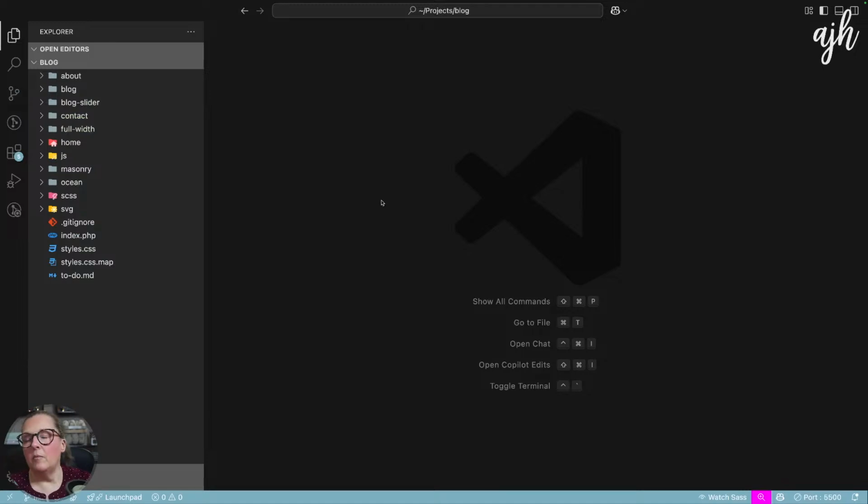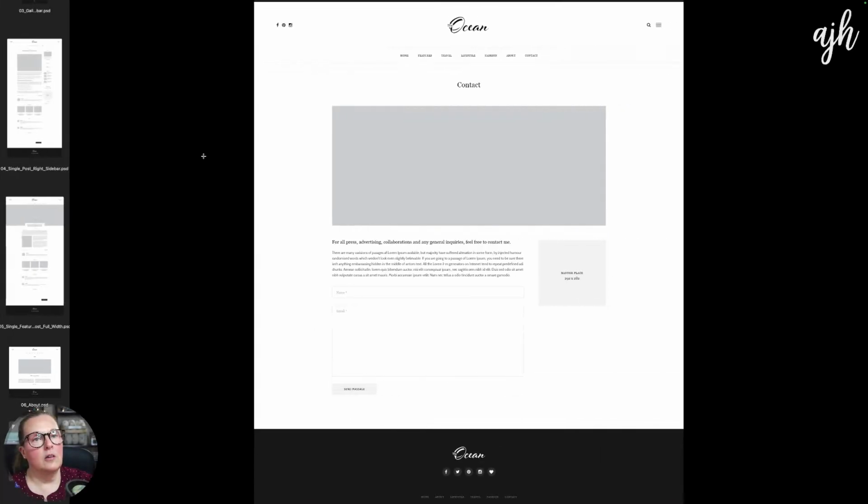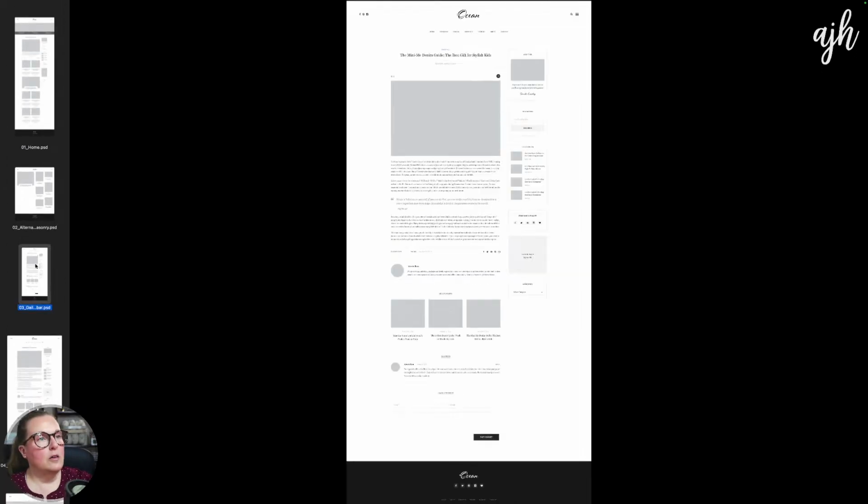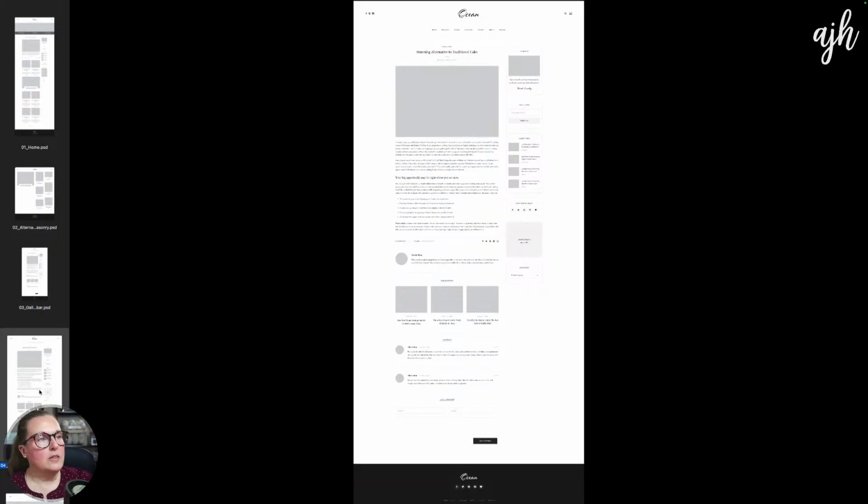So today, yeah, I kind of just want to get started on, well, the blog and the blog slider are just about identical. So I say we just get started on the blog and go from there.